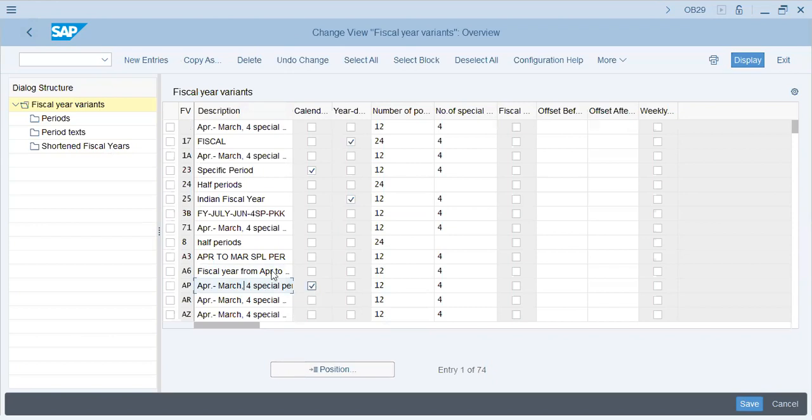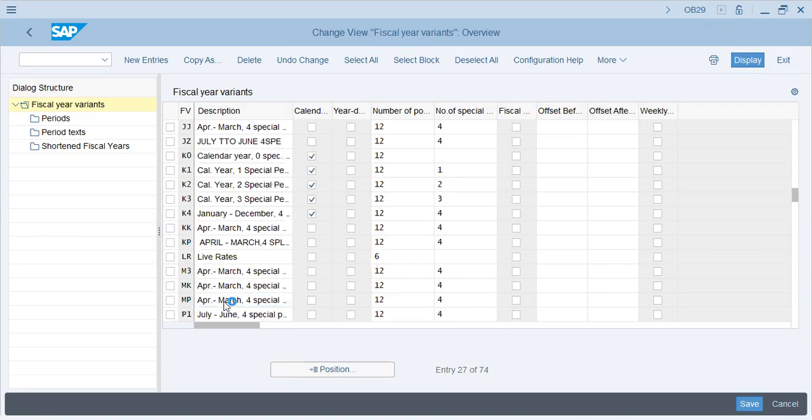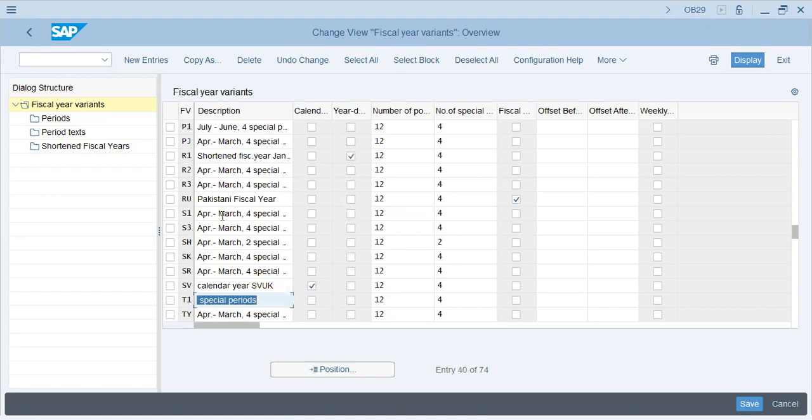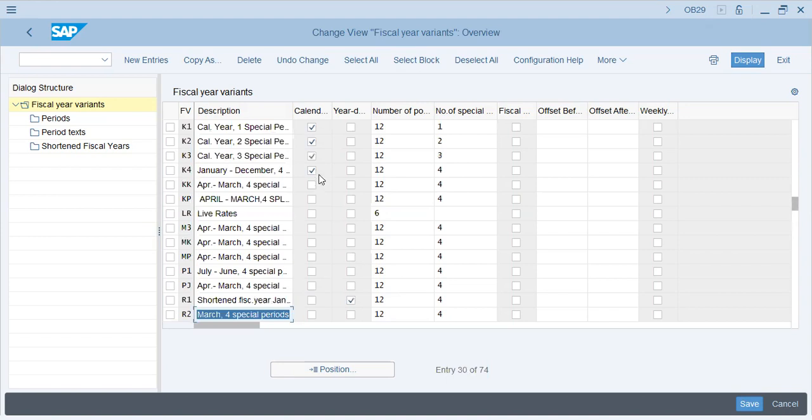Now, this is calendar year. Now, what is calendar year? That matches the calendar of that year. That will be calendar year. I mean, days, Sundays, Saturdays will be the same. The dates will be the same. And what we are actually using is K4. K4, January, December, this is calendar year because it is starting from January 1st to 31st December. Four special periods are for adjustments for month end and year end.